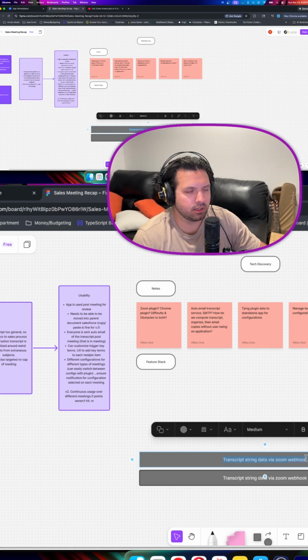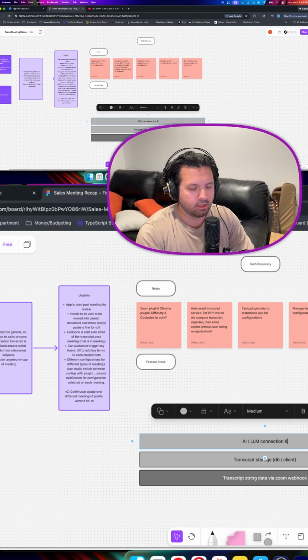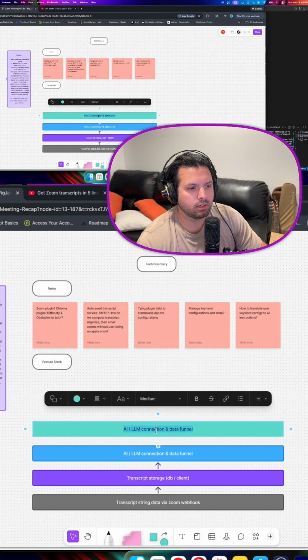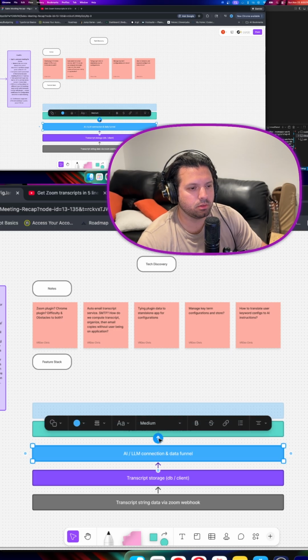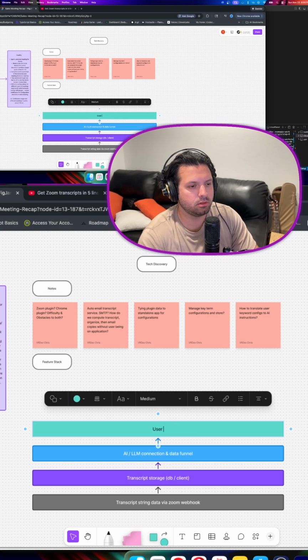Transcript, string, data, that's where we start. No matter how we decide to use the transcript as it's coming, we need transcript storage. Once we have the actual transcript, we need AI LLM connection and data funnel. Once we have a way to process the transcript and to store it, now we need a way to customize AI processing. User AI processing configs.